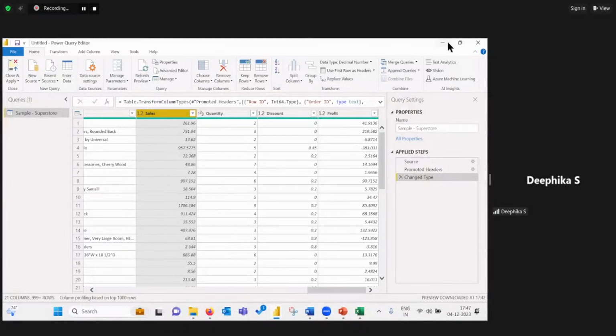Okay. That is home tab. Okay. Transform tab, add column tab.